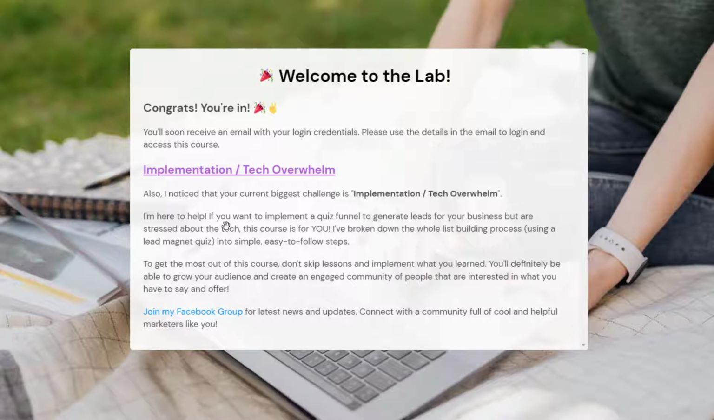So my response is, I noticed that your single biggest challenge currently is implementation. I'm here to help. And all of this can be configured at outcome level. You can show different pages and redirect to a different offer page based on their outcome.